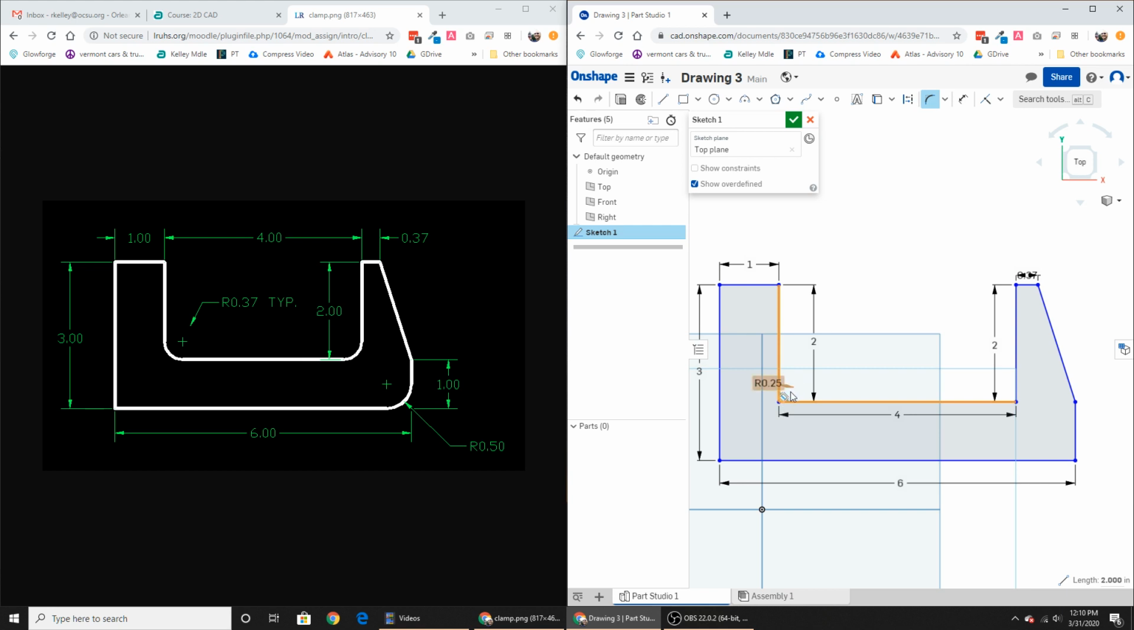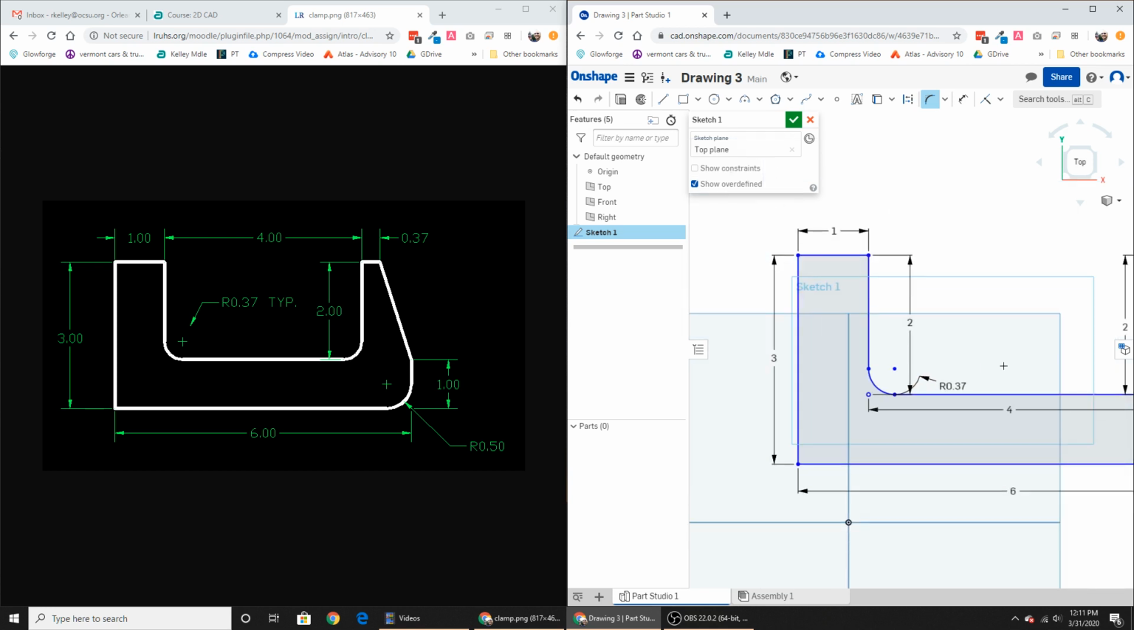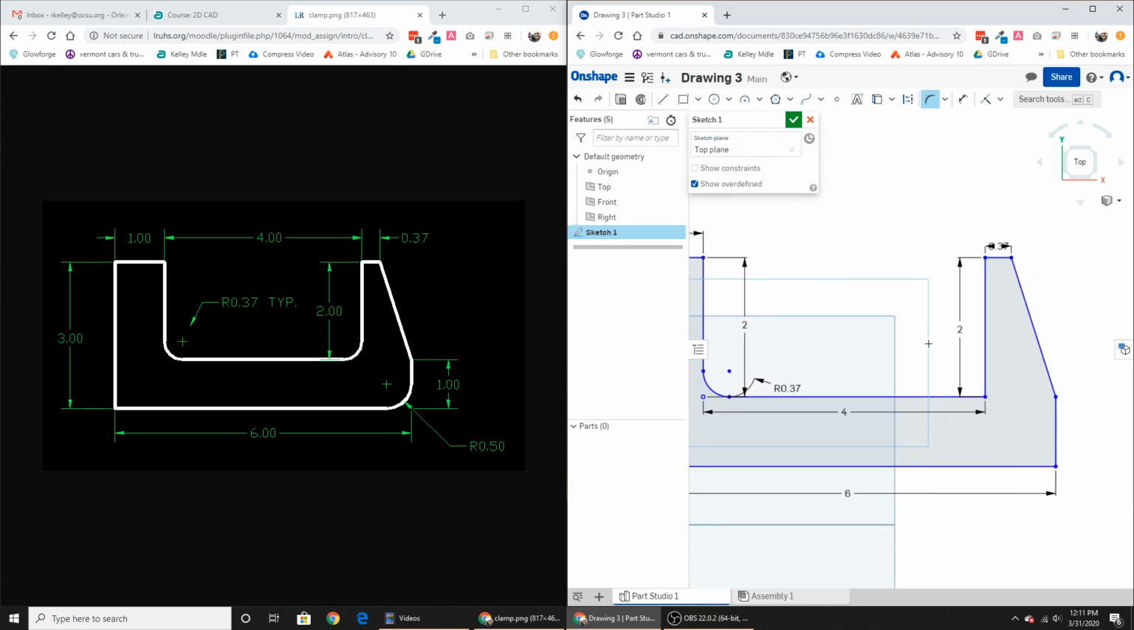Is that really my fillet? That is tiny. Okay, let's correct that. That should be 0.37. Enter. Okay, there's a fillet with, let's put a dimension here to make that easier to see. Alright, we got one. Let's go do the other one.